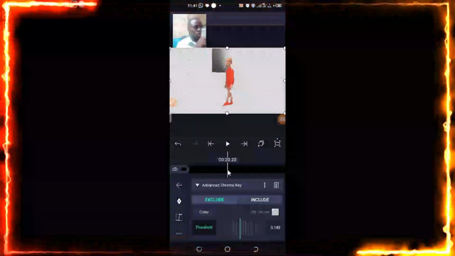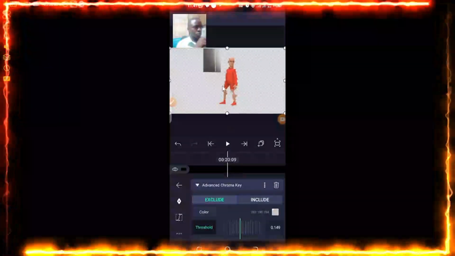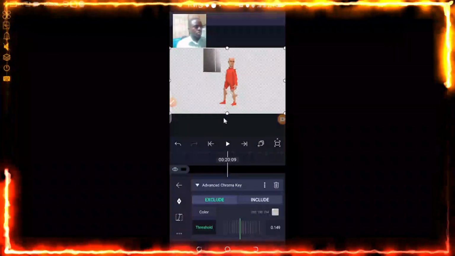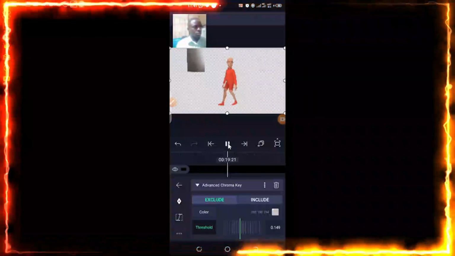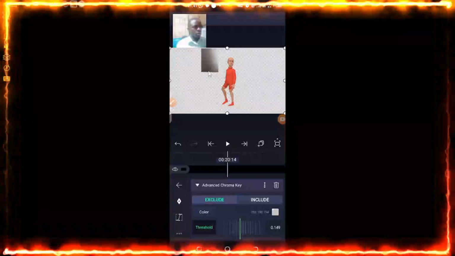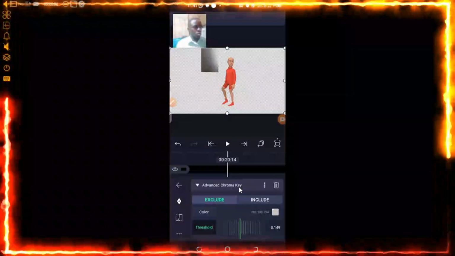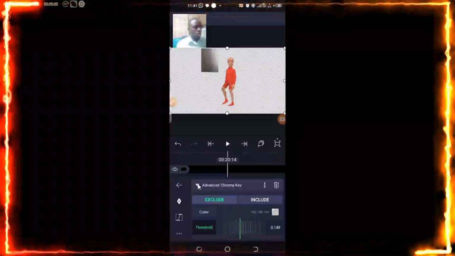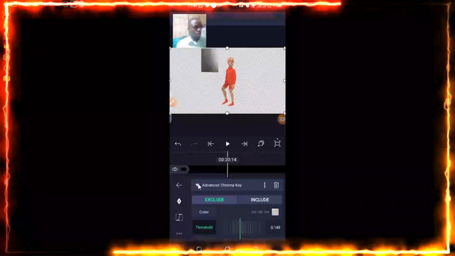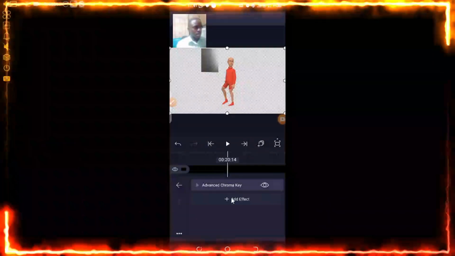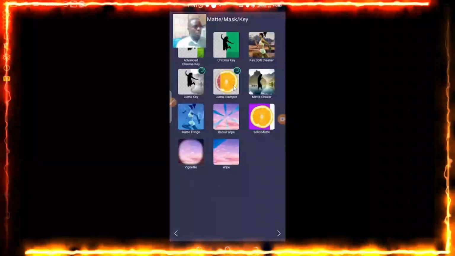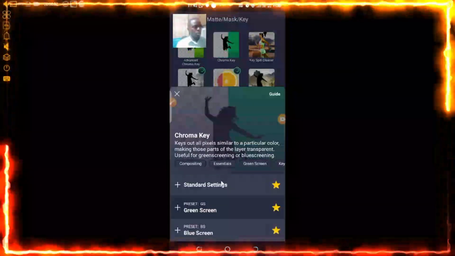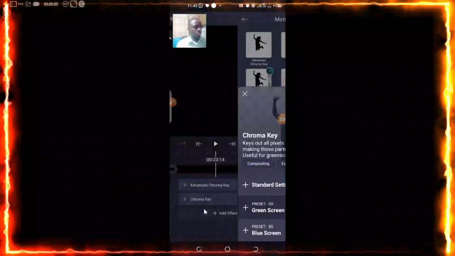So like I said, when you are working with this, it might give you some lagging like this, but nevertheless, do not worry, that won't be the end result of your video. Okay, so we have something like this as well, so we can actually use a chroma key. Okay, that is, you can now add effects, or you can also select more of those colors. So select standard settings.